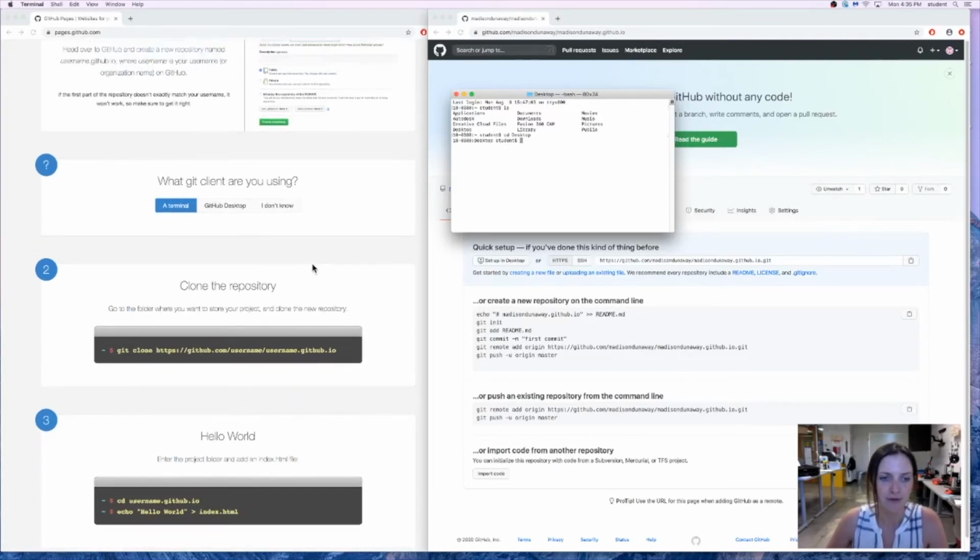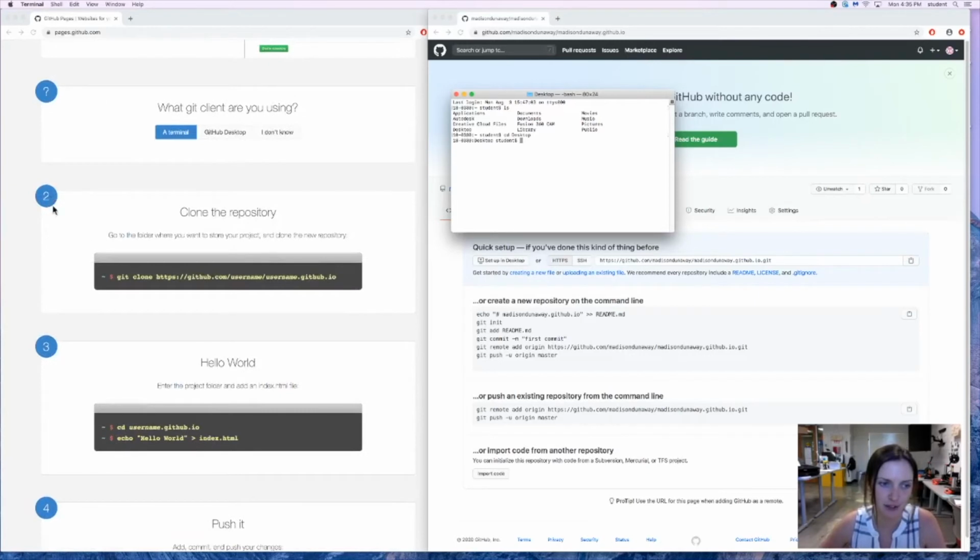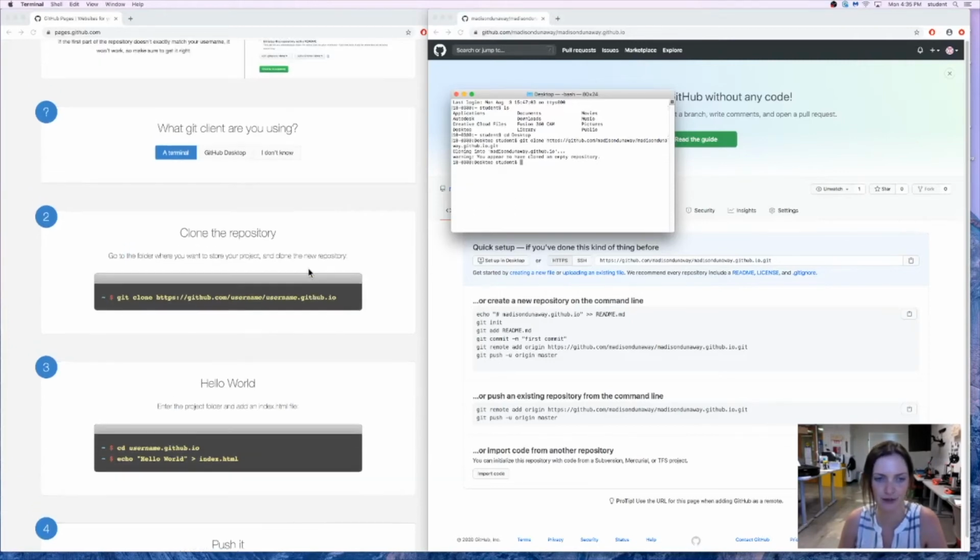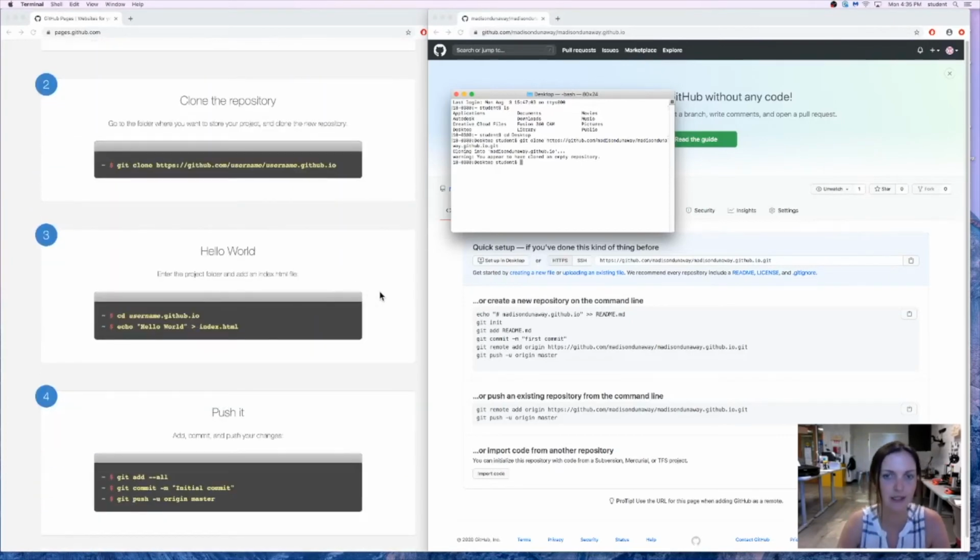Okay. Now I'm over here on step number 2. Okay, so I'm going to type in git clone. And now we're going to paste that link that we copied. Okay, so I just pasted that link. And it looks like it cloned. So that's great. Now we are going to enter the file that we just created.